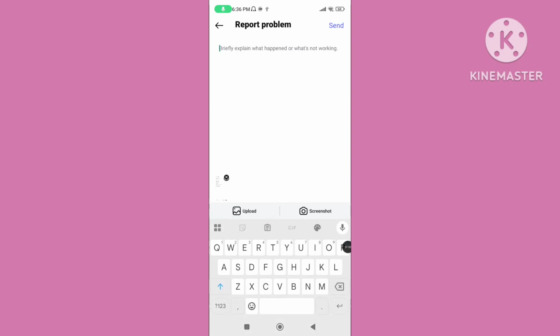You can briefly explain your problem. To fix the Instagram following feed not showing or no post yet problem, you can briefly explain your problem and send it to the Instagram support team.